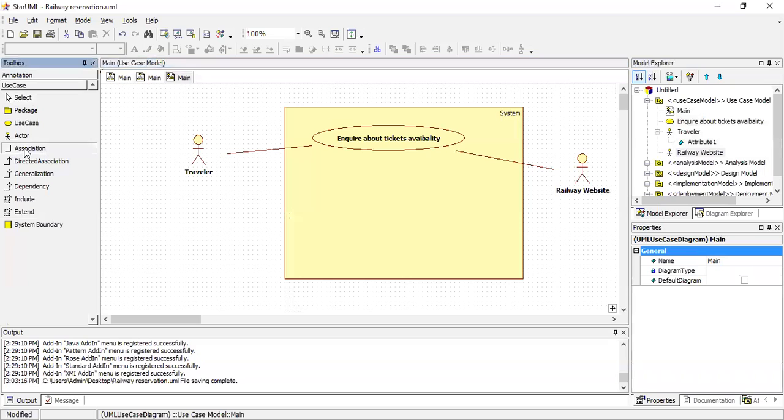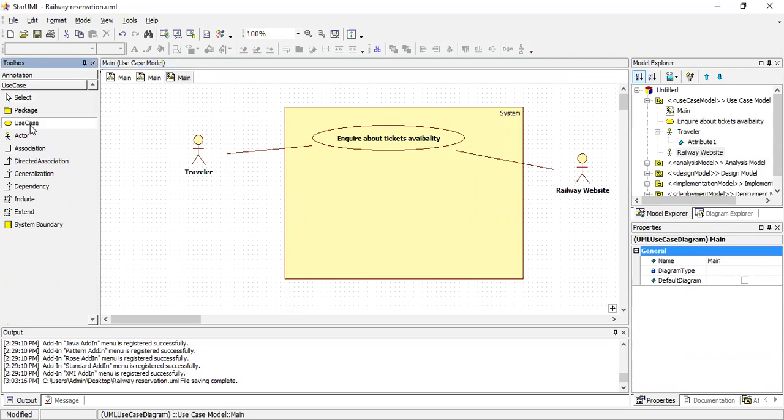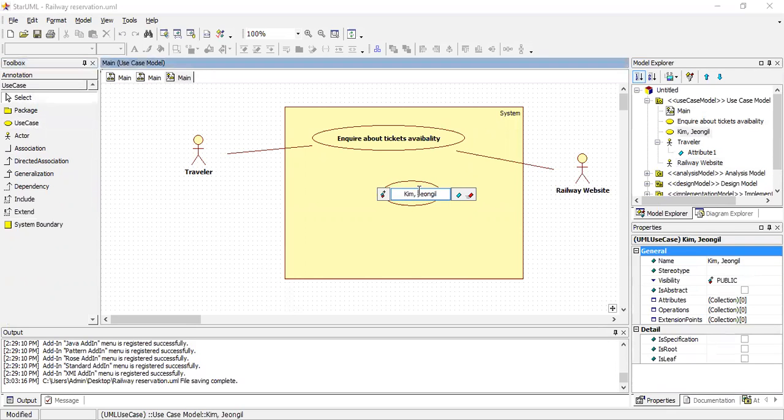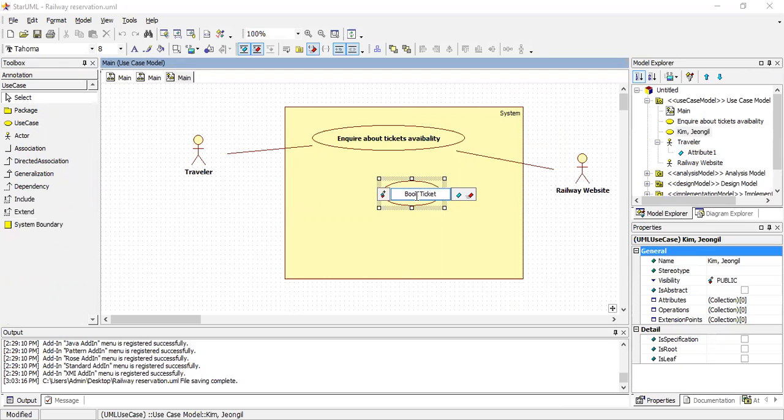Then what is the next task for the traveler? You can say the use case, that is booking of ticket. You can say book ticket. Remember one thing: when you draw use cases, it should start with a verb, like inquire about ticket availability, book ticket. It should start with a verb. Don't put nouns inside. So book ticket is one of the use cases.